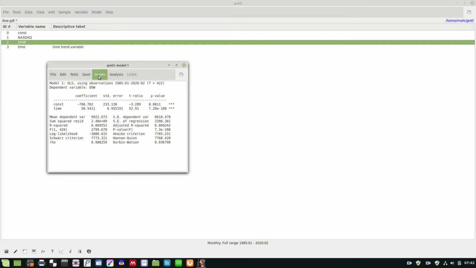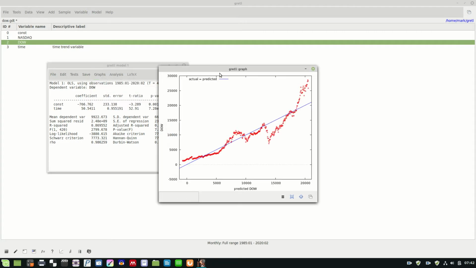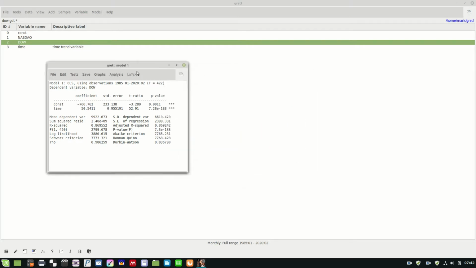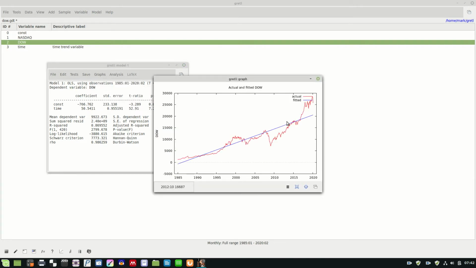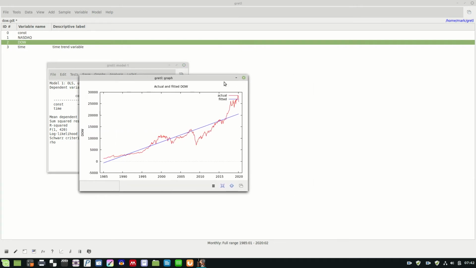We go to graph, and we fit this actual versus fitted, and it creates a nice graph. You can see these scatter points. We might want to take actual fitted against time. So here's the graph, and this is the trend. This is where we are currently.